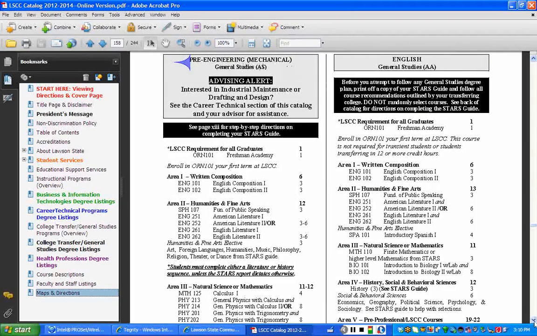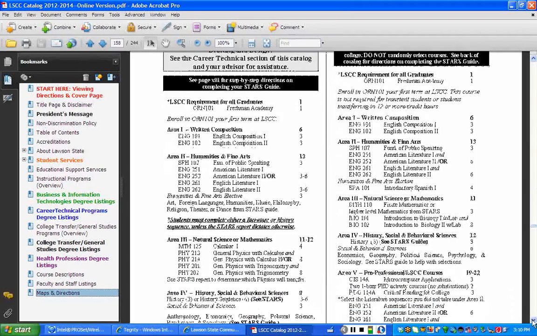So the first thing you want to do is look at Area 1. First, before we even hit Area 1, you'll notice that there are Lawson State requirements. That means that all new students must take orientation. Orientation 101 is a 1-credit course. After that, under Area 1, which is written composition, you have to take 6 credits, which you see right here. I'm going to highlight this little area right here for us.